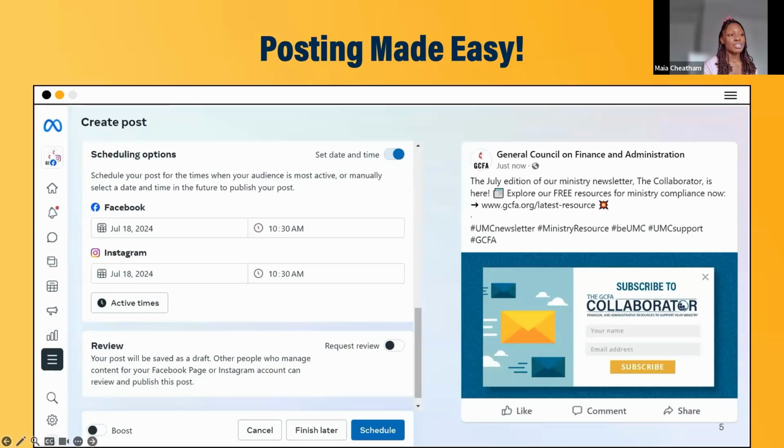This is a snapshot of how simple posting can be inside of the Meta Business Suite. Here you can see we've connected our Facebook and our Instagram. We've chosen our two platforms to share content to, the date and the time on the left. And on the right, you can see a draft of what the post will look like when it goes live. You're able to review it, and you can also add people on your team to review it and approve it or edit it before it goes live on socials. It's very convenient and a one-stop shop, truly, for all of your posting needs.